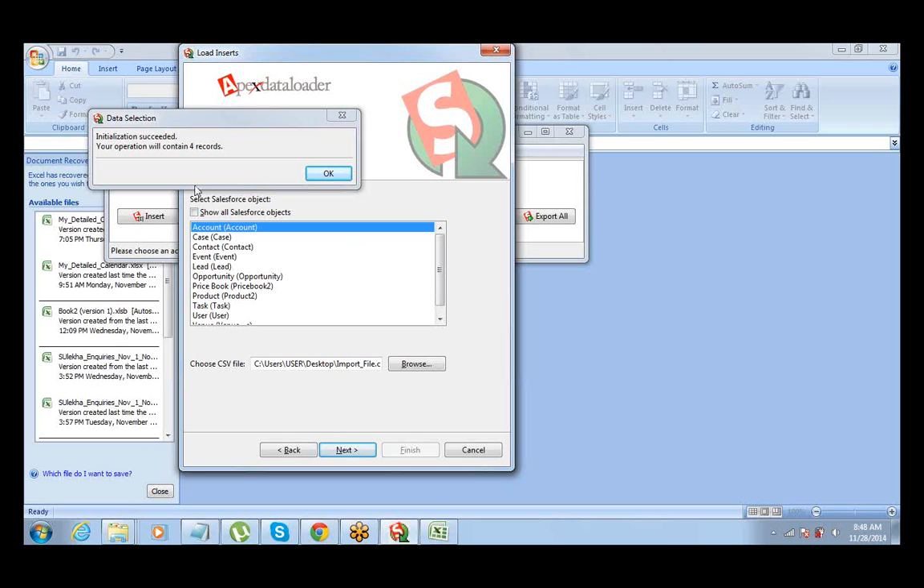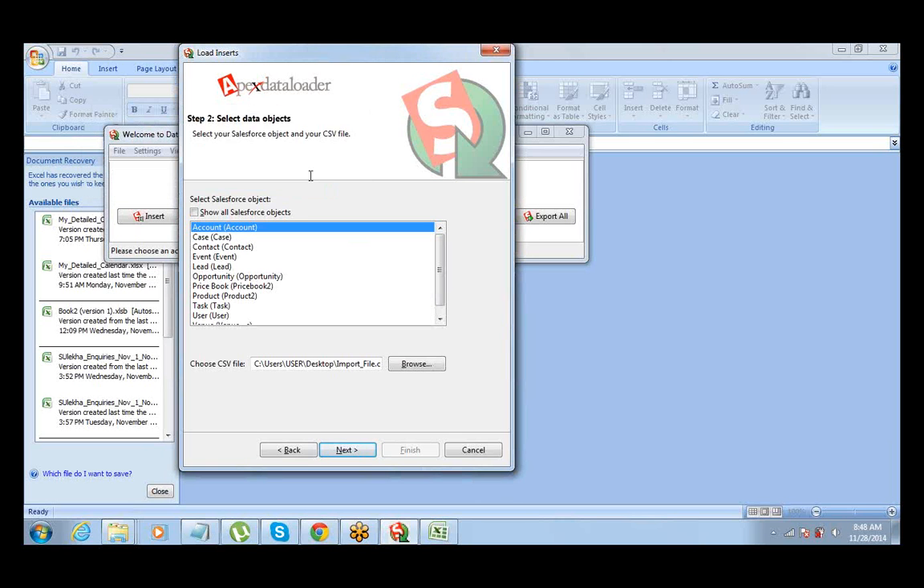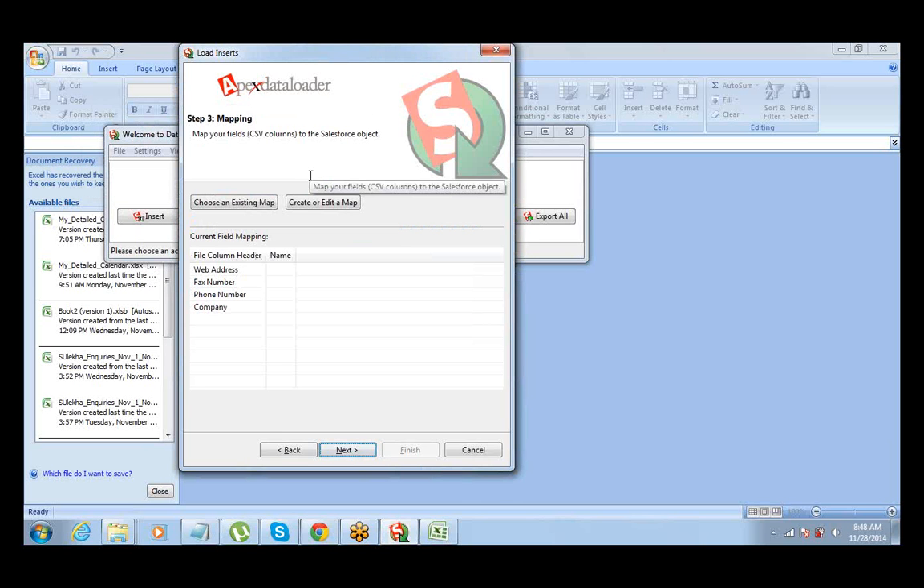And then it says your operation will contain 4 records. Click on OK. Okay. So now the only thing that you have to do is a mapping of fields. There are a few fields on your Salesforce for accounts, and there are a few columns on your CSV file, right? So you just have to map the CSV file columns with the Salesforce fields. That is what we have to do. That's the only thing that we have to do now.